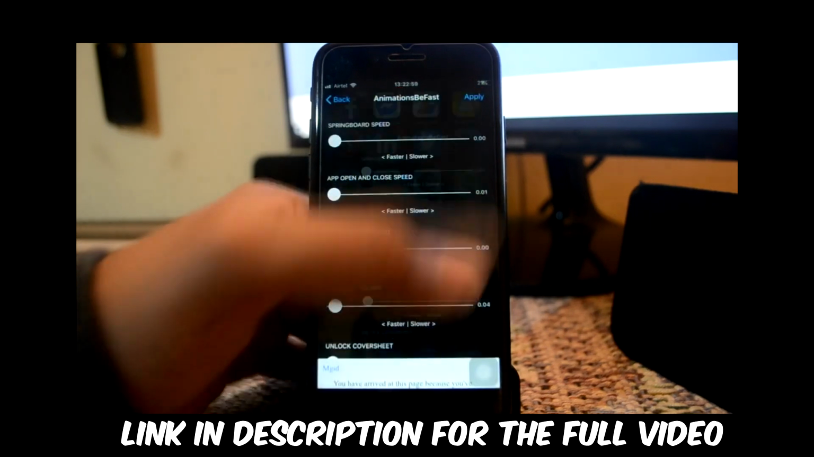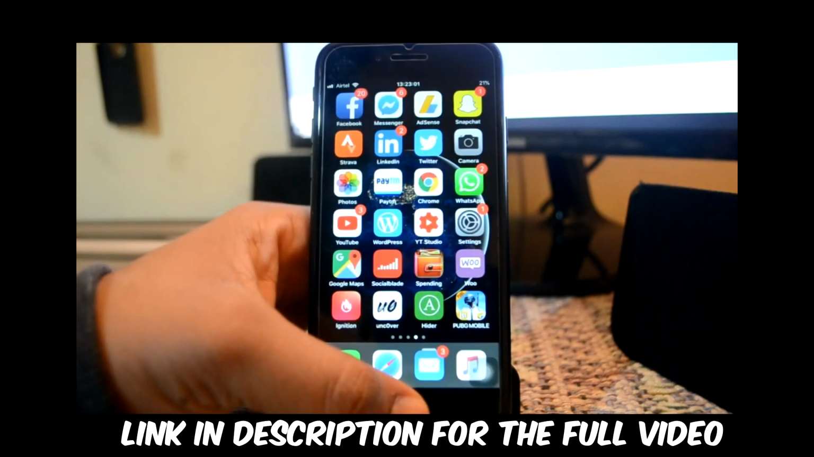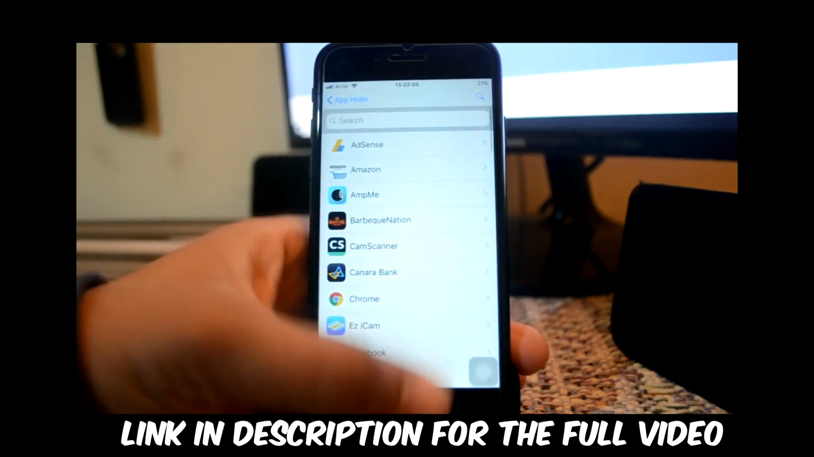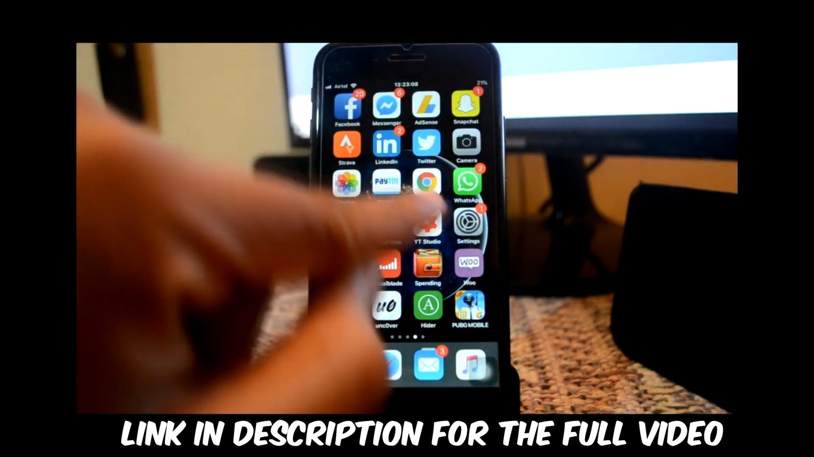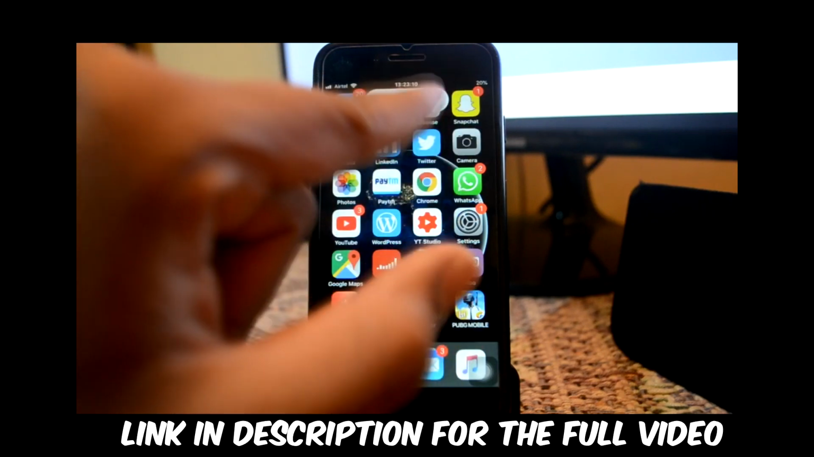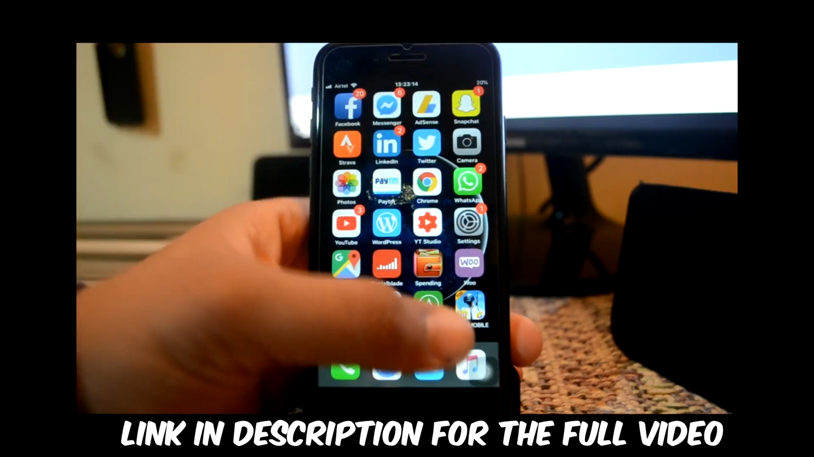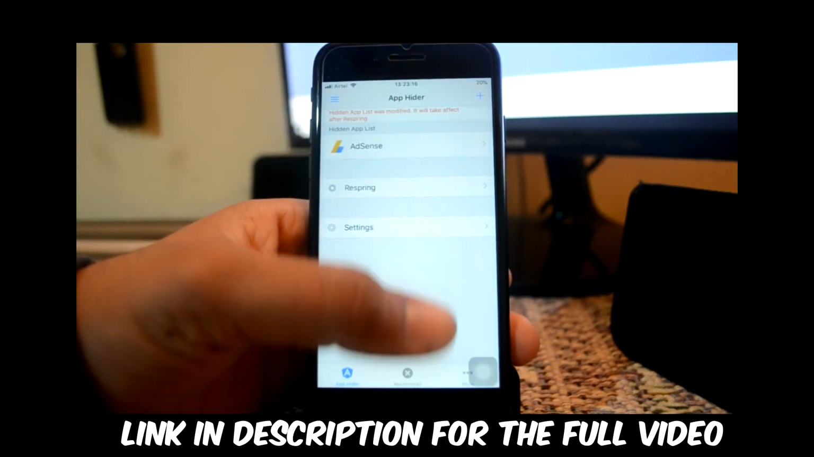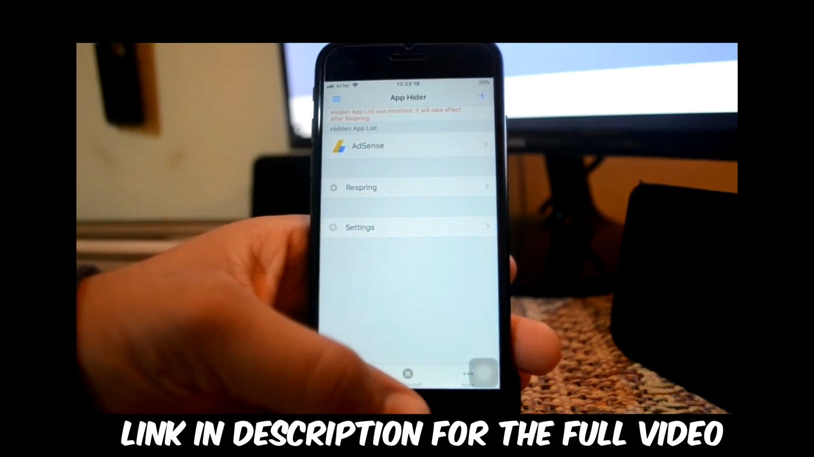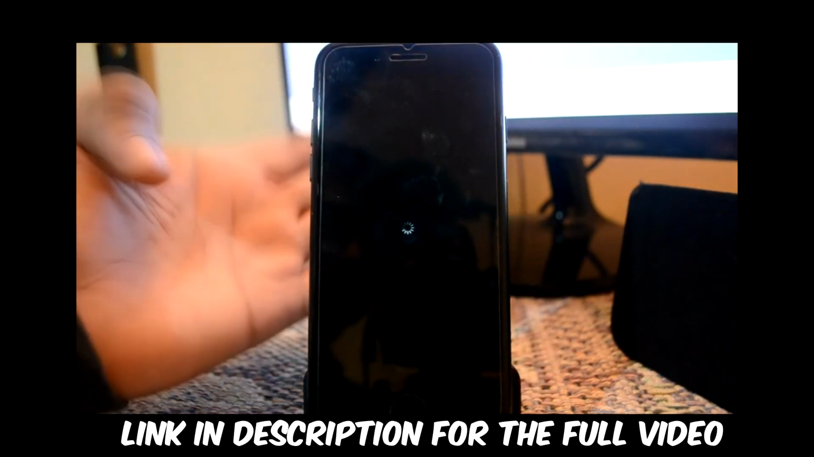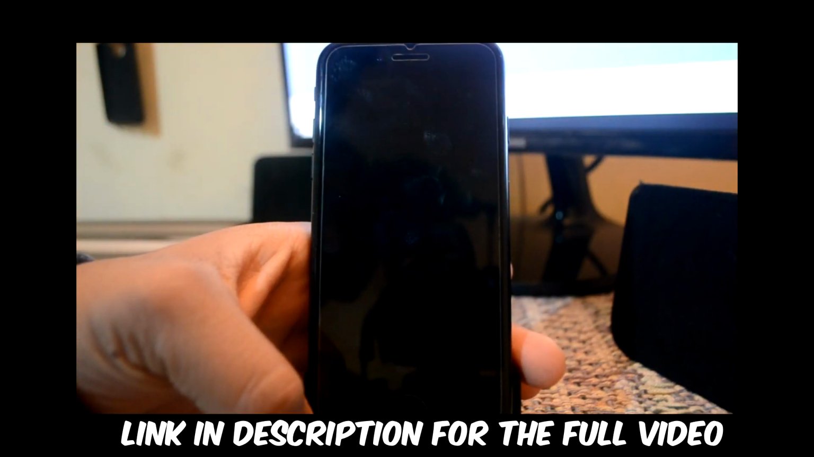So guys, the next app is known as App Hider. App Hider, by the name it's clear, hides your applications. For example, I'll just show you. Right now we have Paytm, or let's just try with AdSense. We have this AdSense app right over here, and now let me quickly hide it. I'll just click right over here, and it's saying that it will only be applied when you respring your device. So now I am respringing my device, and I'll show you in a moment.